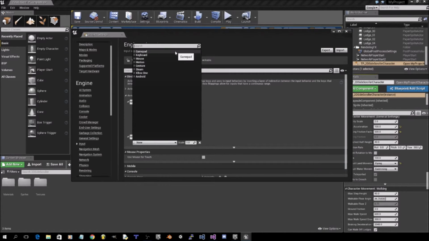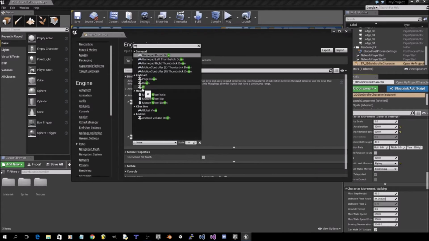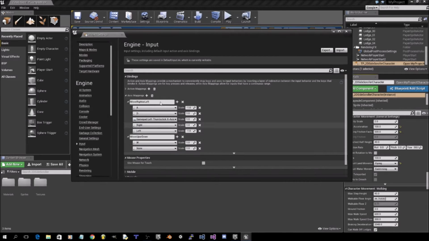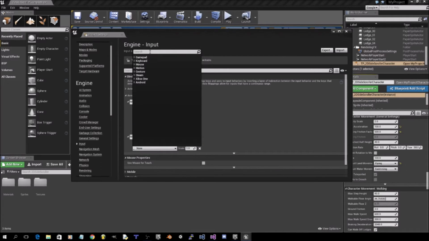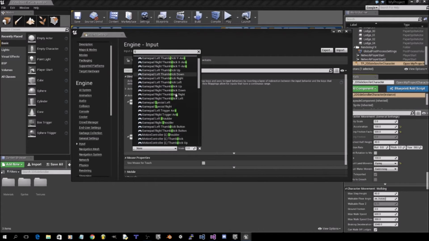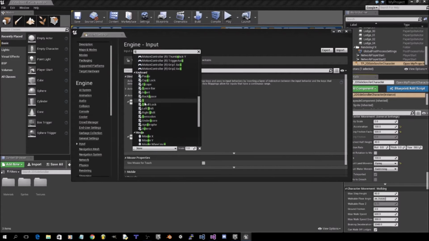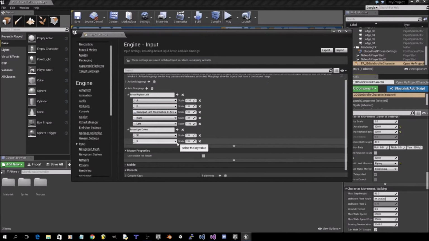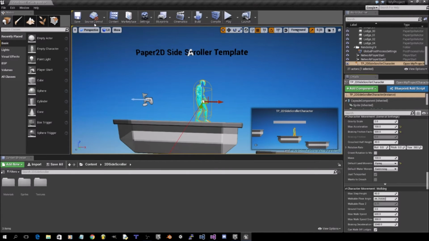Now we're going to add the W key, and we're going to add the S key. Okay, so S is going to be -1 because it's going to be going down on the Z axis. After that's finished, exit out of the project settings window, click save, and exit out of the Unreal Engine.